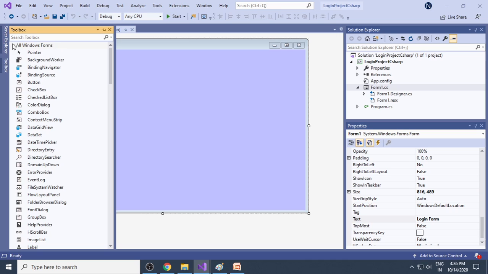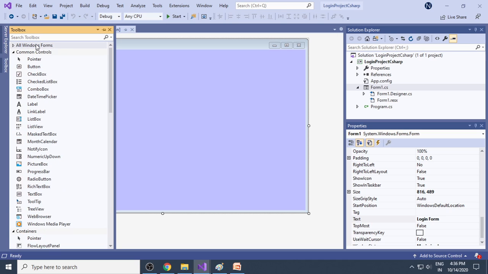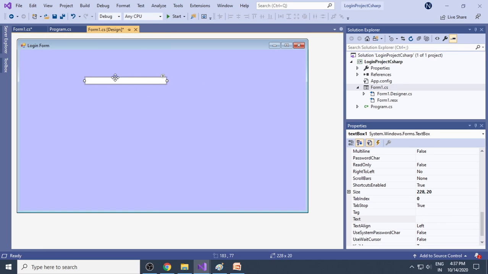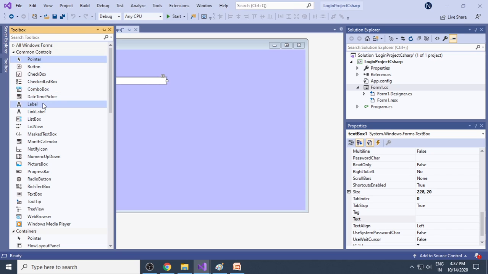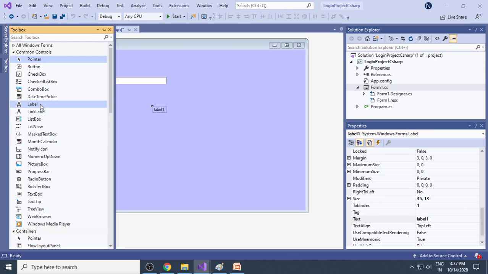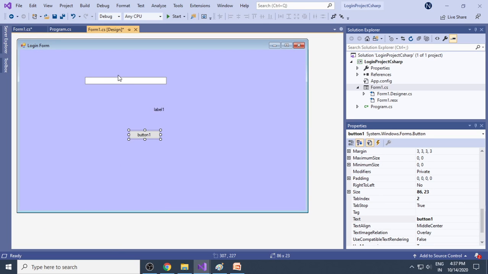So we have all the form controls. Let me close that tab and we will take only Common Controls. In Common Controls, we require a TextBox. Therefore, I'll select the TextBox here and drag it onto the form. Right, one text box. Then I want a label. So let me take a Label. Then I want one button. So I'll just take the Button here and drag it on the screen. Now we have 3: a text box, a label, and a button.